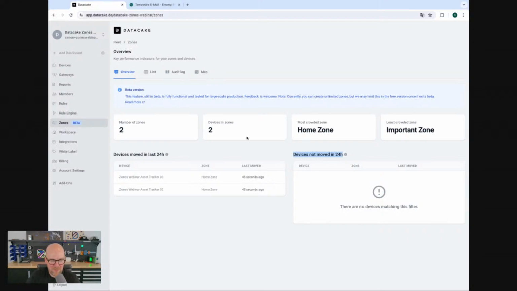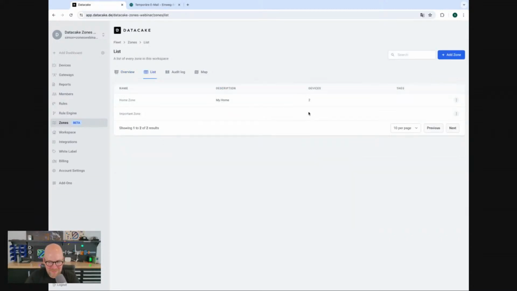This was calculated automatically. The least crowded zone, because there are no devices in it, is important zone. Sounds weird, but it's just the naming. And the most crowded zone is the home zone, obviously, because that one was created where those 2 devices are. We can go on list and see this as well.